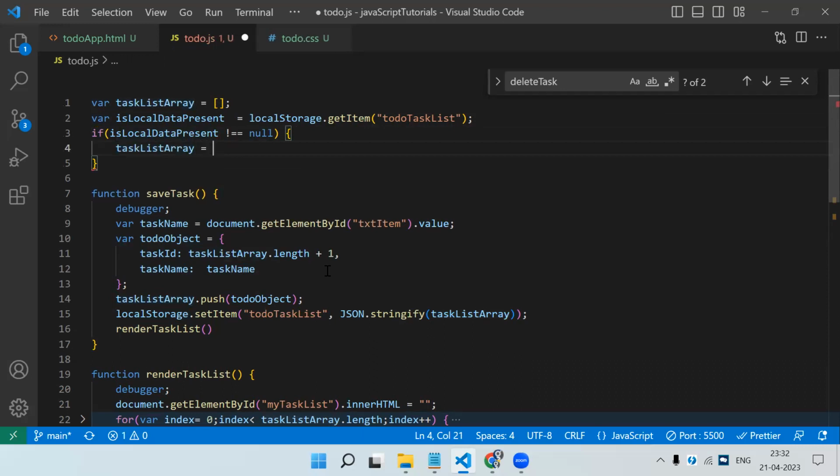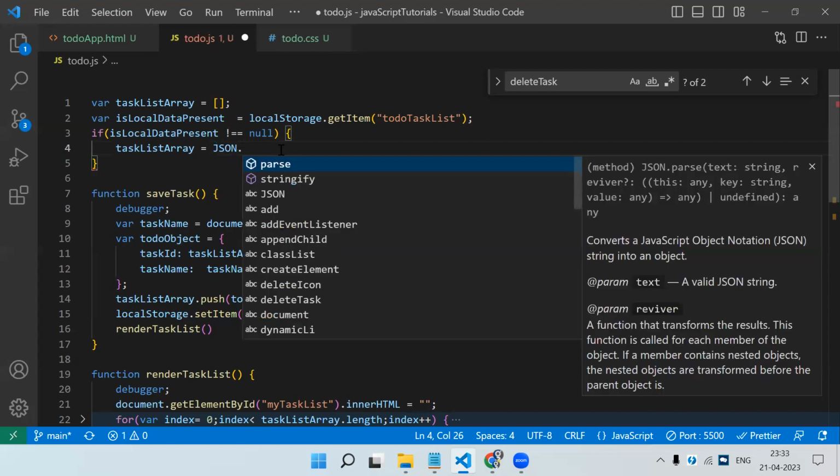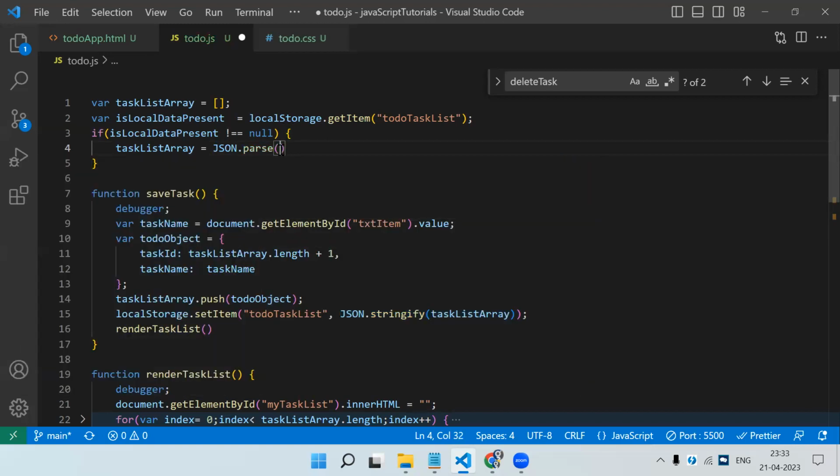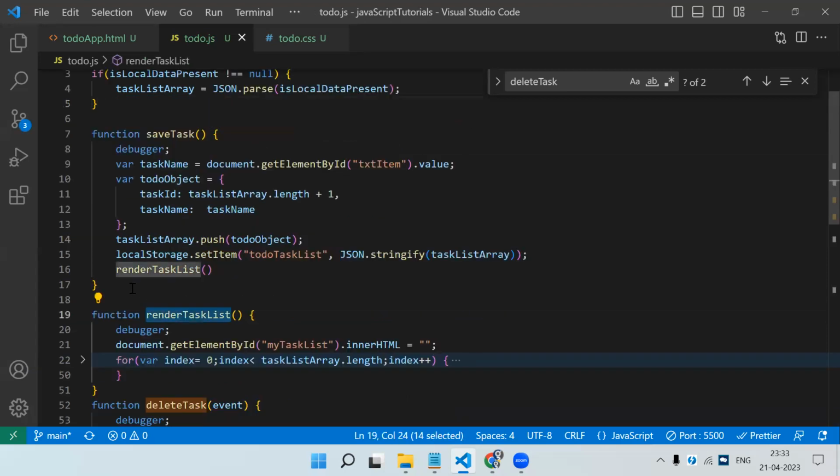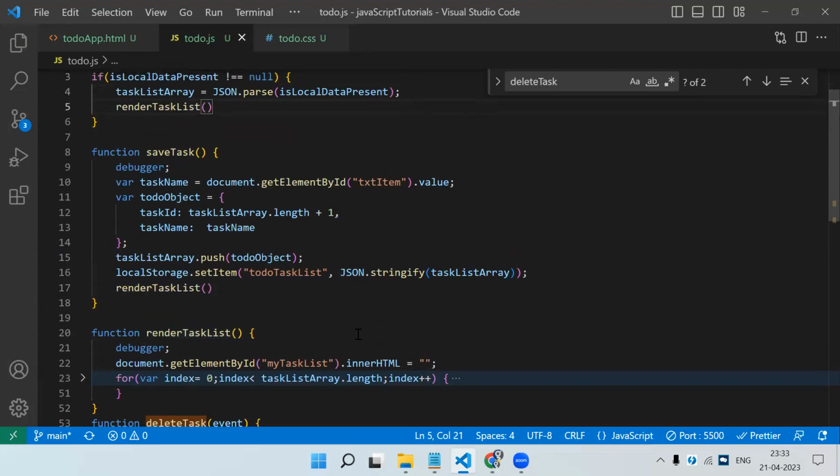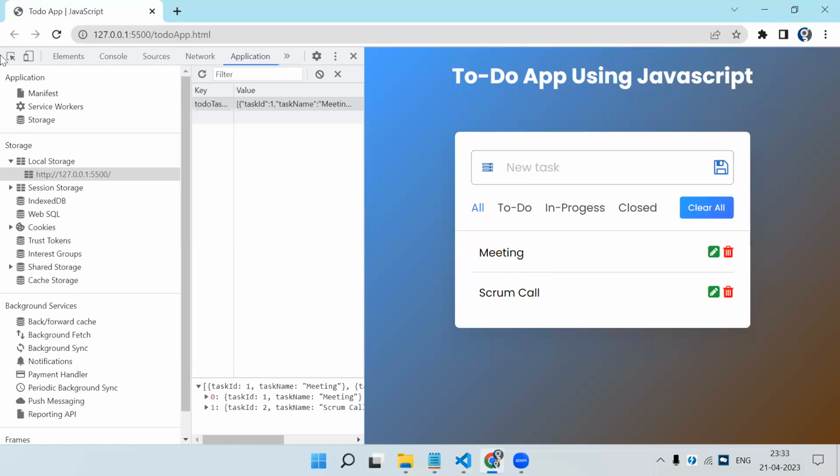But while storing the data, we stored it in string format, so again we need to convert it back to array format. For that, the JSON.parse method is there. The JSON.parse method is used to convert string data into an array or object. So let's save and check. After this, we need to call the render function also, to re-render the UI. So here we will call this function. Now if you see, on the page load also, you can still see the data.